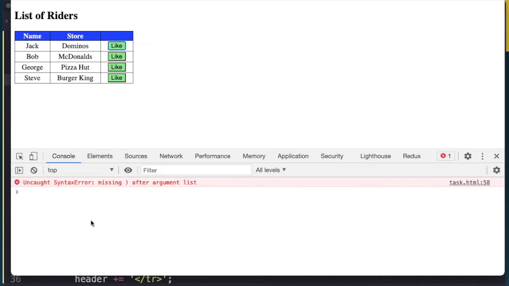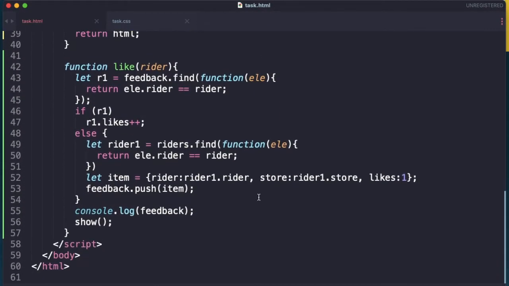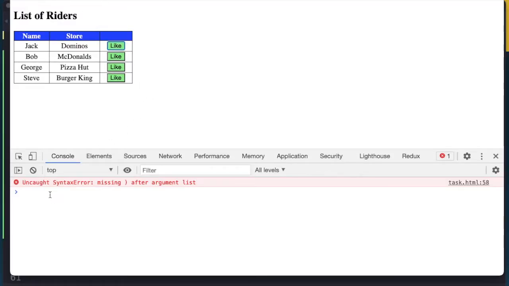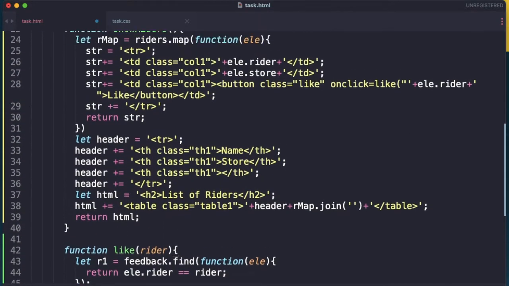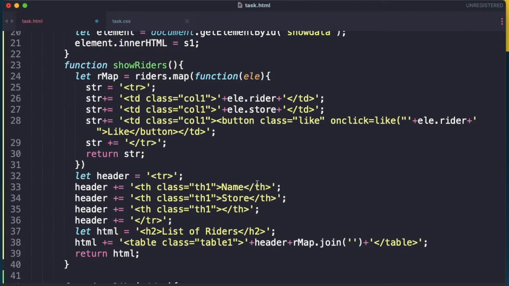And now if I click on like, I get a syntax error on line 58. So the error we are getting here is missing bracket after argument list. So let's check it out. 58. So that's where we are. Let me try and close a bracket. No, all our brackets are closed. So where can this error be? It's happening on the like button. So we forgot to close the function call bracket here. That seems to be the error.